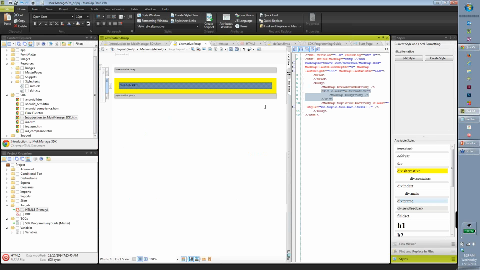So that is what I wanted to cover with master pages. I hope that gave you a feel for how to use master pages in your project, how to apply them, and how to use multiple master pages if that's what your project requires. Now I want to spend the rest of the time talking about page layouts.